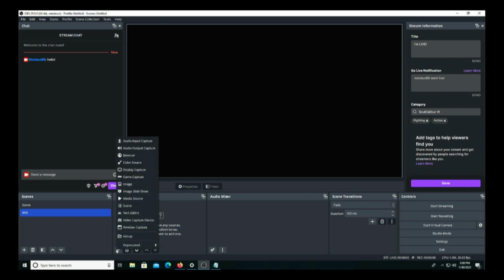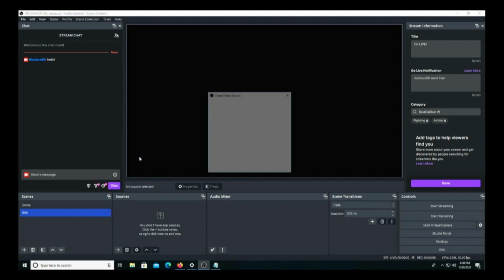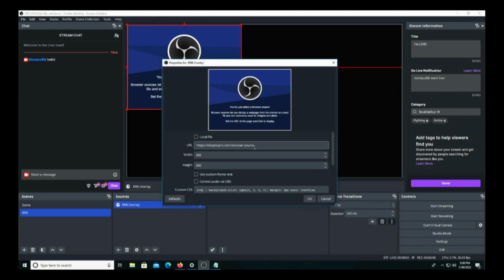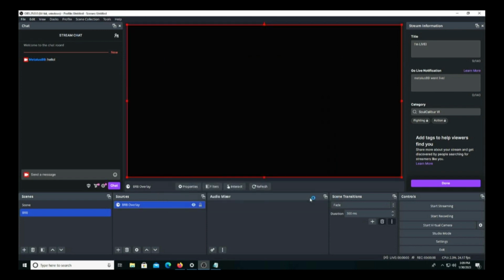And we'll go in here and we'll click the plus button under sources, go to browsers, Be Right Back. And then we'll click OK. So we'll go with Be Right Back overlay. Because Be Right Back is already a scene, it will not let you type a source's name as a scene. And then we will go ahead and paste that in there. 1920 by 1080. And we will click OK.